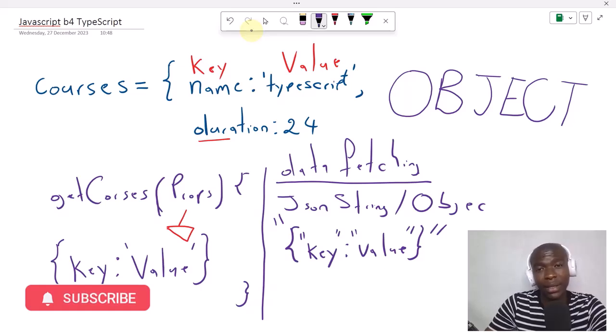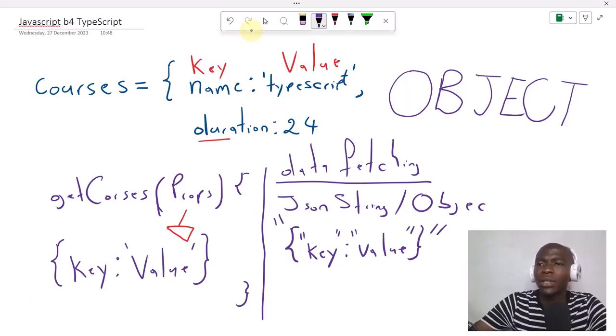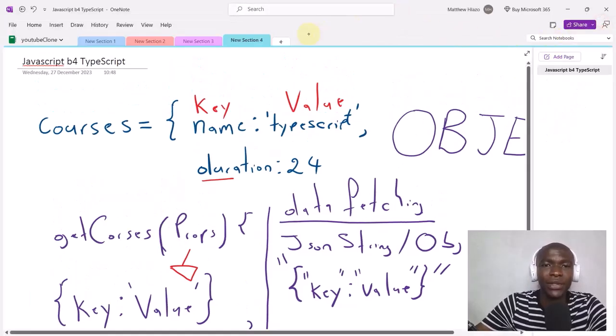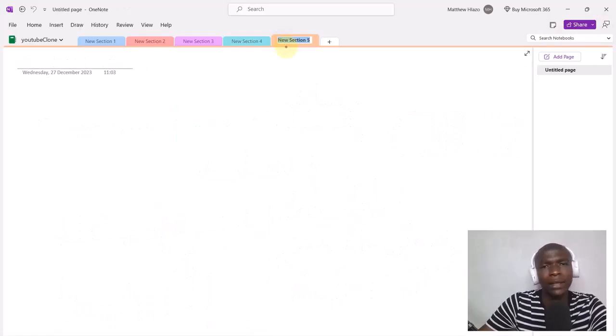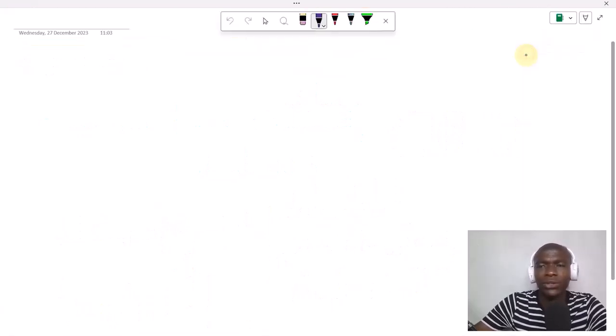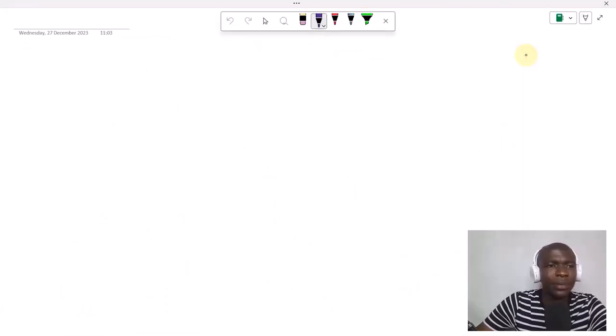Now we are on the second place where you are dealing with this object, in the context of JavaScript. Now let's continue and see how far this goes. Let me just write here: styling in React.